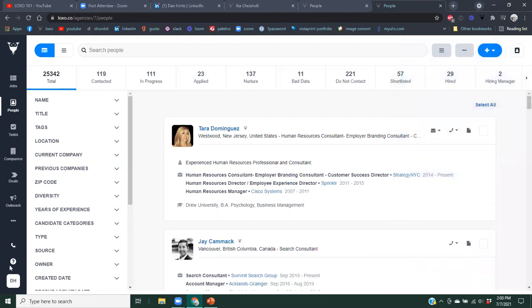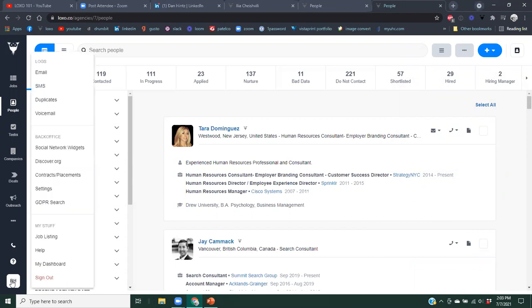Now also down here at the very bottom of the navigation bar on the left-hand side, you'll see a button with your initials. When you log in, your initials will show here. And when you click on that button, it opens up this drop-down menu. I'm not going to go through all of this with you. I'm going to point to some of the key things you'll find here, like an email log, a record of every single email being sent out of your account, an SMS log, a record of all the text messages going out of your account, a place where you can manage all the duplicates in your database that we have identified thanks to our Loxo AI bots. The social network widgets page.